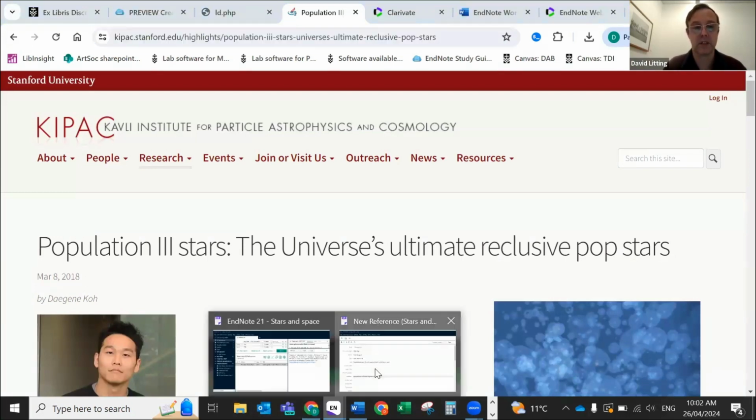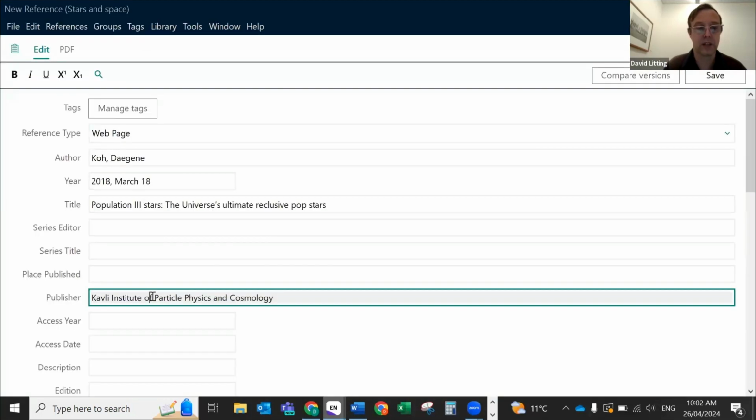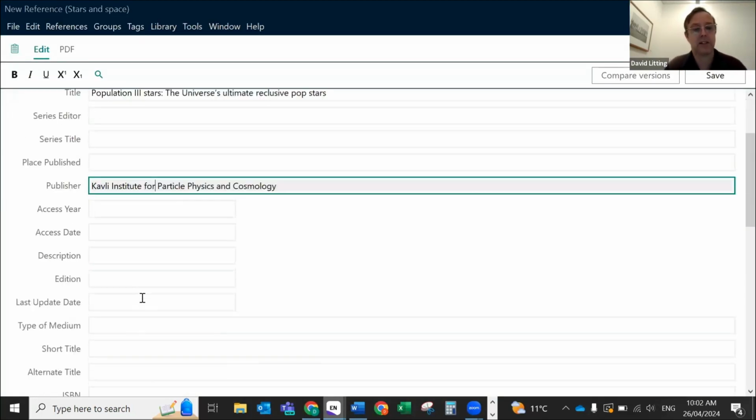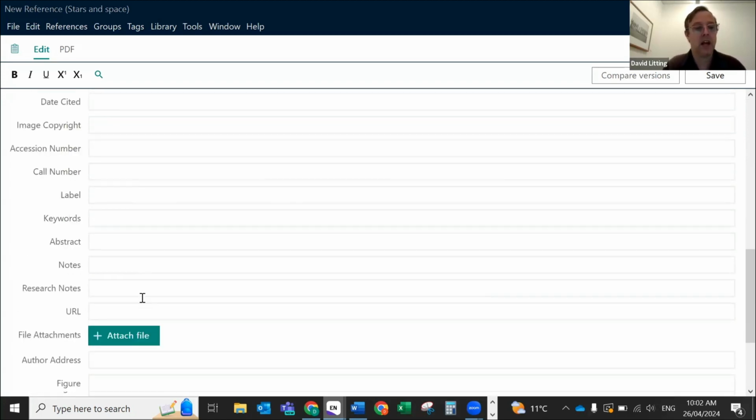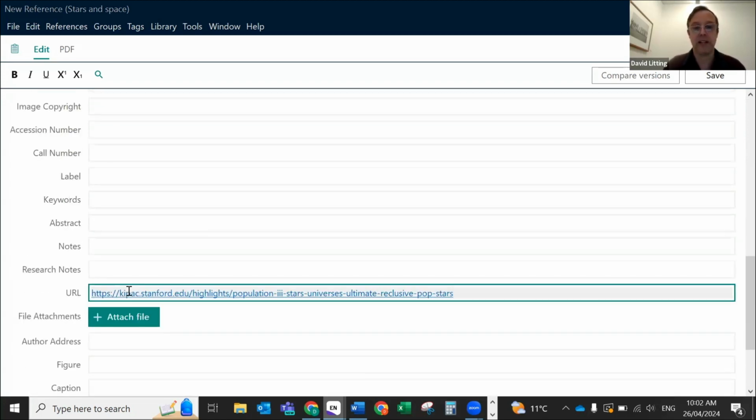So I've just noticed that this is "for" rather than "of". So we want to get this information right. Little words like this don't need to be capitalized. And the URL down here, we shall paste that in. Okay, then save.